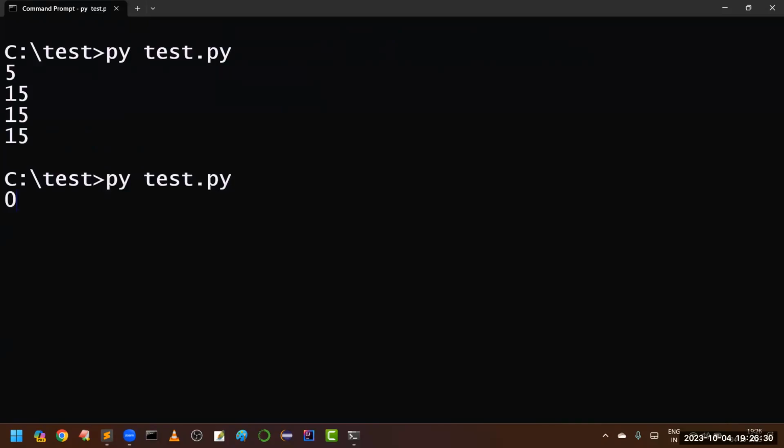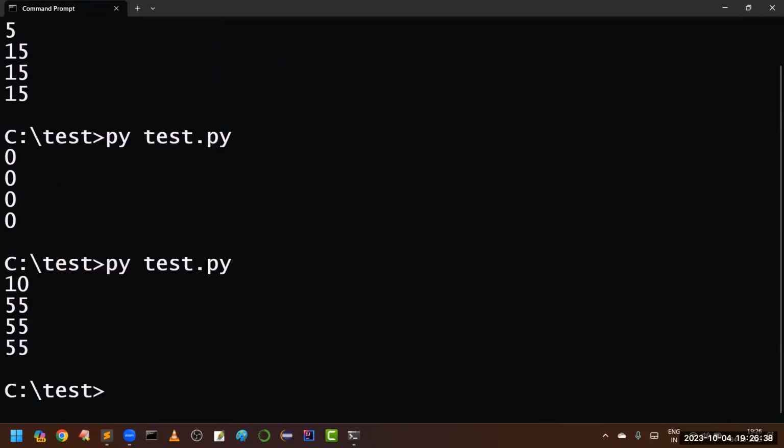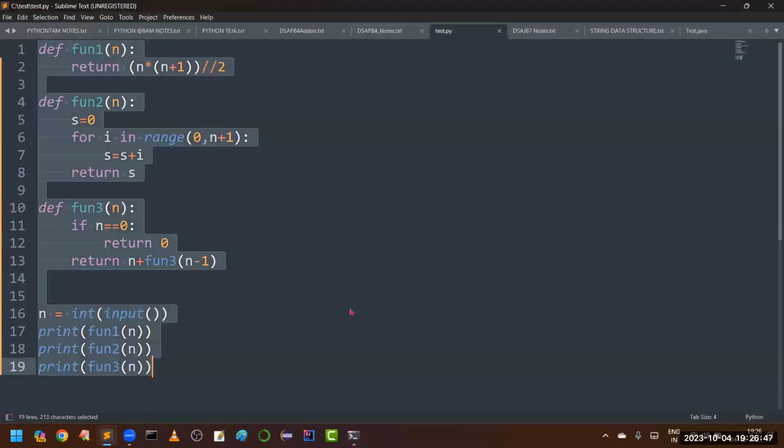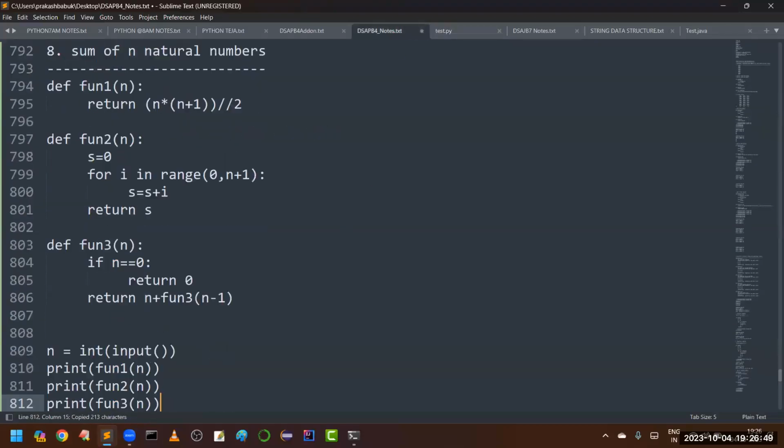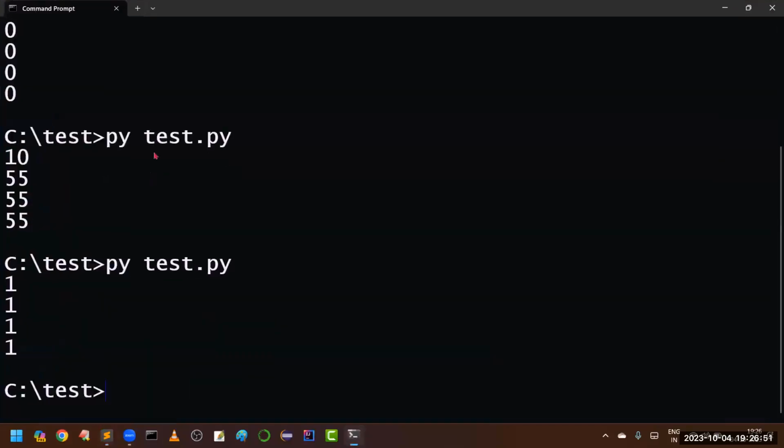Suppose if I am giving input as 0, in all these three cases, we are getting 0 as the output. If I am giving 10, the sum of the first 10 natural numbers is nothing but 55. If we are giving 1, then we will get 1. Like that, it is going to work. I think you people got a very clear idea of how we can calculate the sum of n natural numbers.